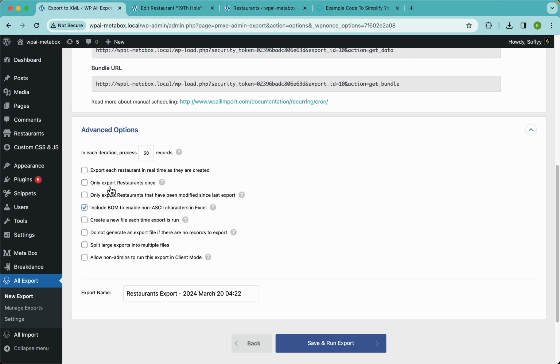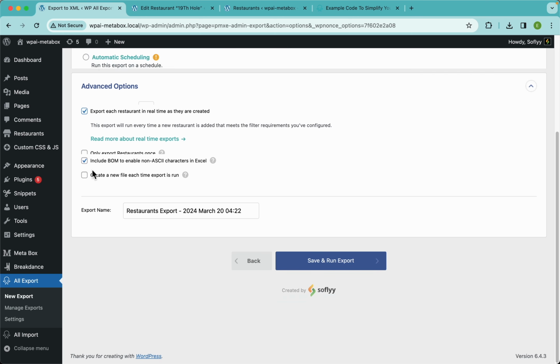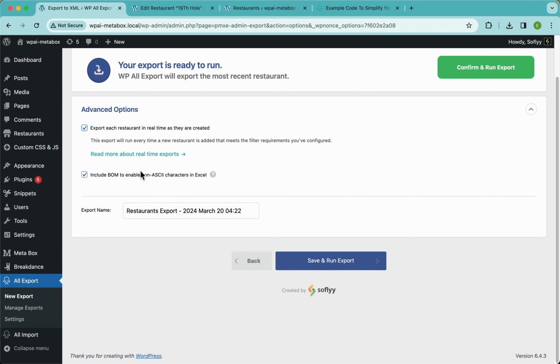This one says only export restaurants once. So that means that you run this export, and if you want to run the export again, then, well, no restaurants will be exported, right? Because you just exported all of them, and you selected this feature to only export them once. Now this other one exports each restaurant in real time as they are created. So if new restaurants are created in your site, this export is going to run automatically, right?